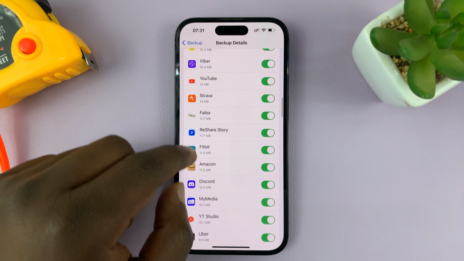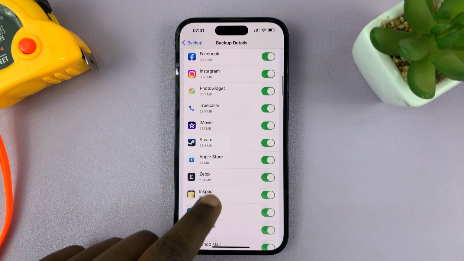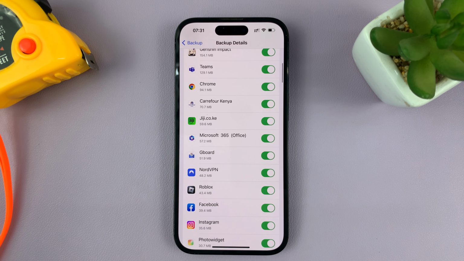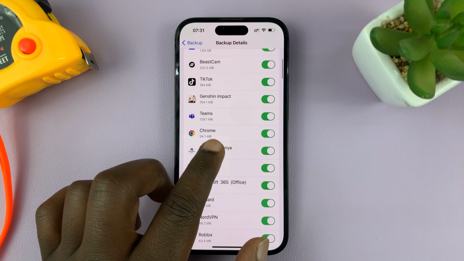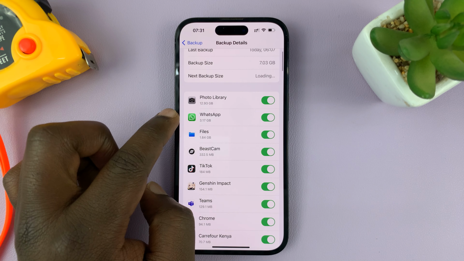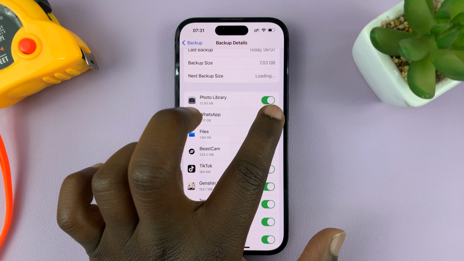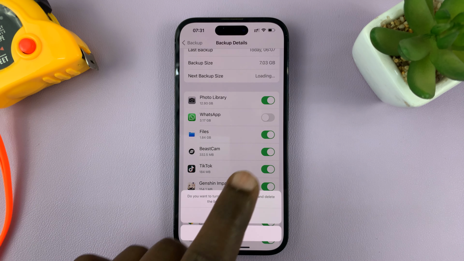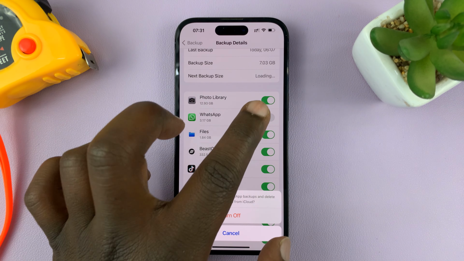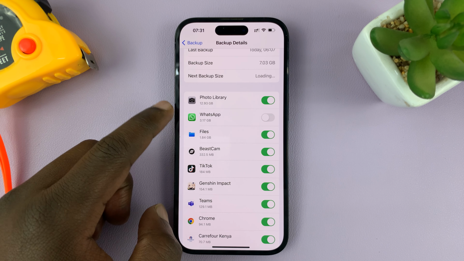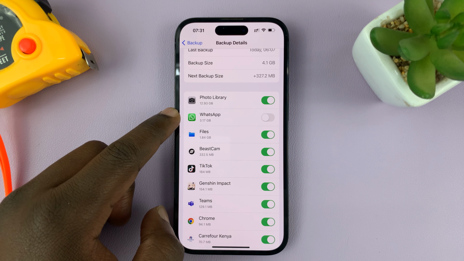Okay. Now let me select one app that I want to stop from being backed up during iCloud backup. For instance, if I don't want my WhatsApp data in the iCloud backup, all I need to do is turn that off. So just tap on that toggle button and then confirm to turn off. And now your WhatsApp data will not be included in the next iPhone backup.